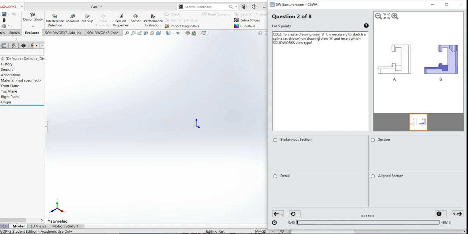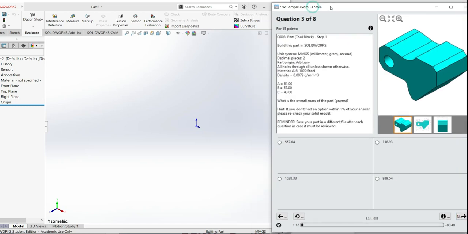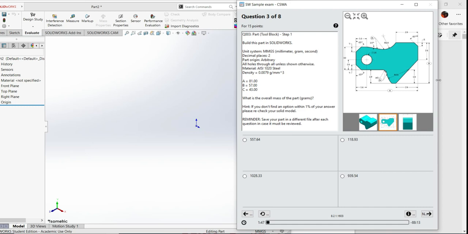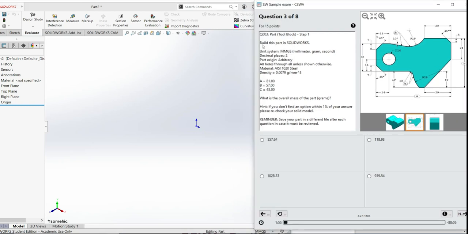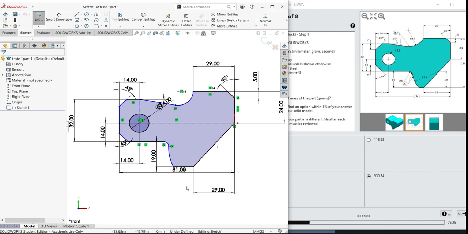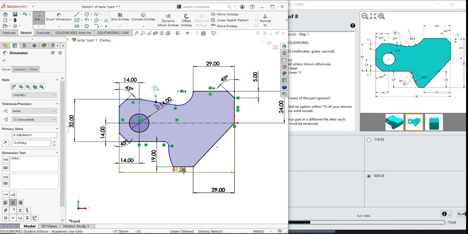Here will be crop next, and then here will be broken out section. In question number 2, click broken out section and then click next as well. Okay, good. Now we'll start by building this part in SolidWorks. I don't want to go deeply because we have videos where I explain step by step how to make this. Here we just skip these steps, and just need some adjustments like the global variable, and make all this sketch fully defined.